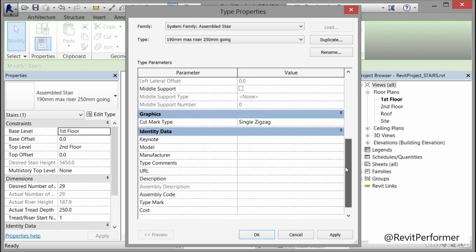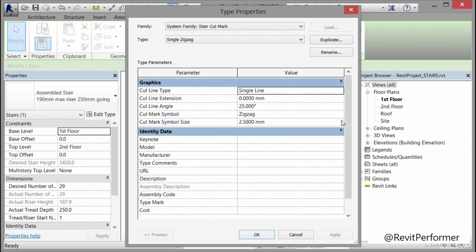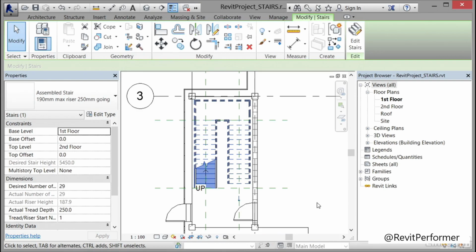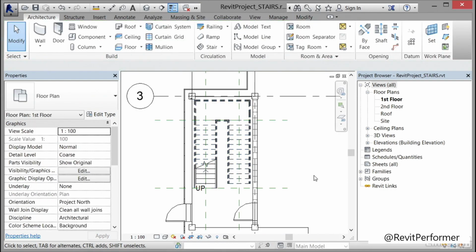The cut mark type is a single zigzag. I could change that if I wanted to. I've got different availability there, so I can change it to a single line. I can change the cut mark symbol, the angle of the cut line angle, and so on. That's all available to be changed as well. So if I just click away from that stair, my stair is now in place.